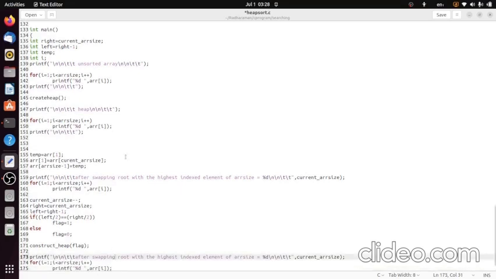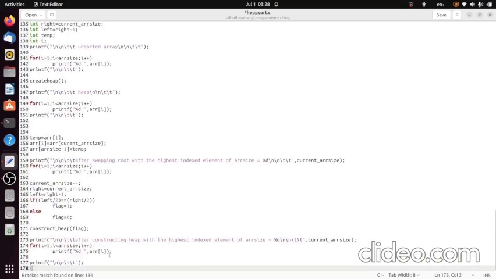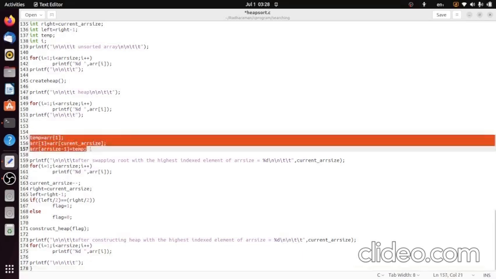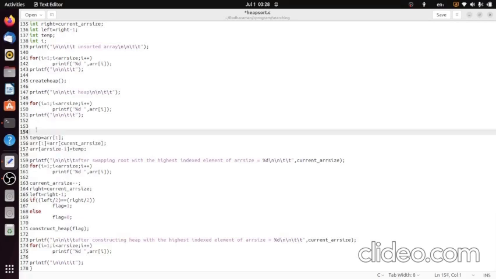So after constructing the heap with the highest index element, array size equal to this, it will be printed. Then next, what do we do? Then again this highest element will be interchanged with the root element, interchanged with the highest index of that reduced array size. So it can go on.